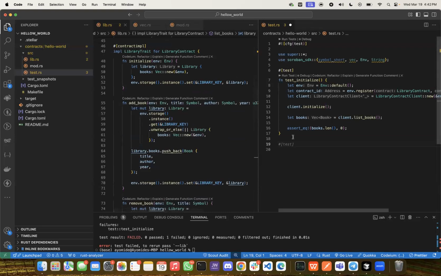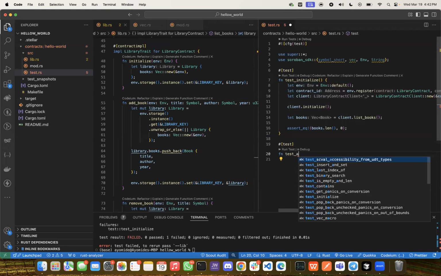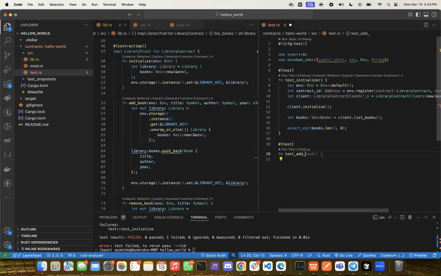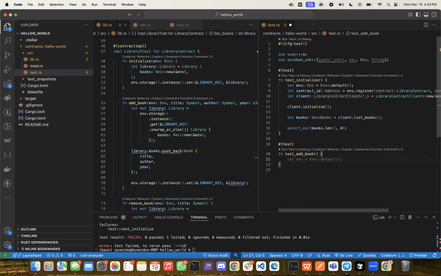So we are going to test the add book. How are we going to test the add book? For the add book, if we add a book to the library and we count the amount of books in the library, it should have increased, right? So that's what we're going to do. So we're going to do test add book, and for the test add book, what are we going to do?